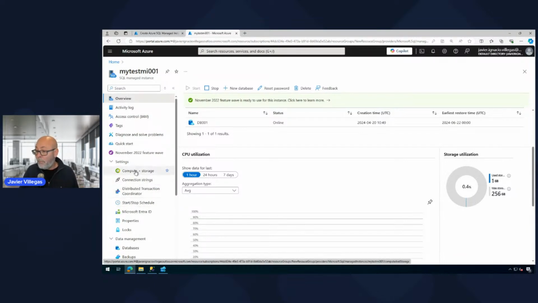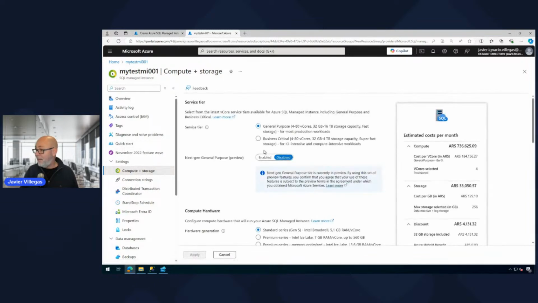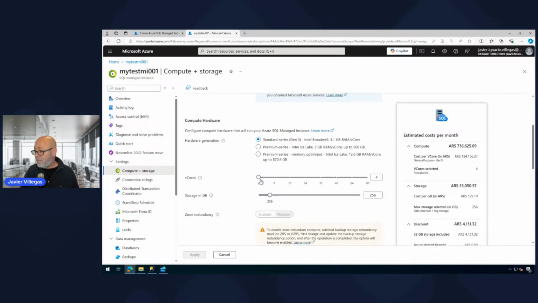We can go to compute and storage, as I said, and eventually assign more virtual cores, more disk space, etc. And we just hit apply, and it's going to take some time, and we're going to have the new setting with my same user databases. Nothing's going to change. So we're scaling up super easily. This is MI test, my test MI001.